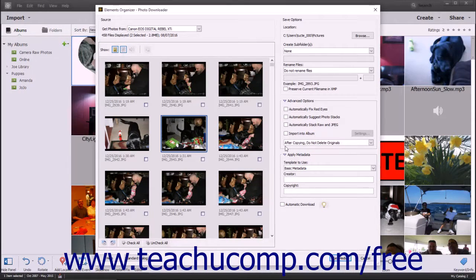To apply metadata to the selected photos when importing them, use the Template to Use drop-down in the Apply Metadata section shown at the right side of this dialog box to select Basic Metadata. Then enter the desired metadata into the creator and copyright fields shown.